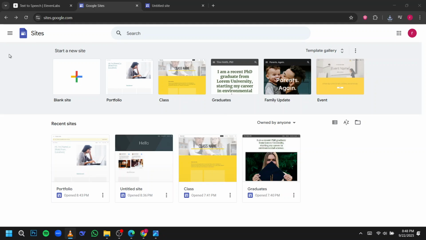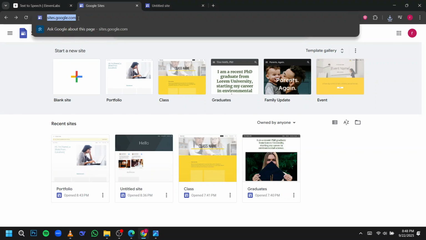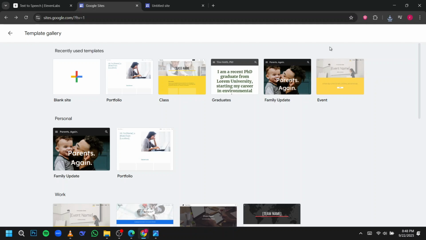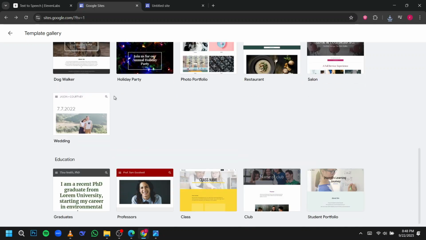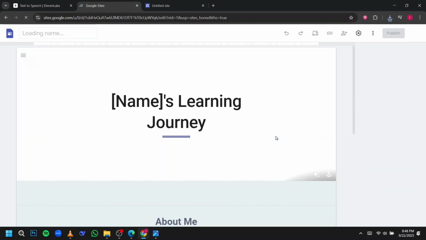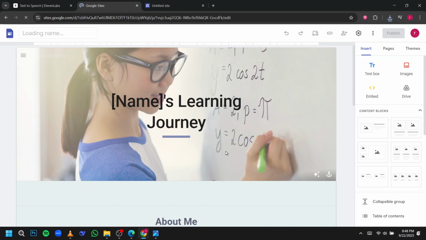Start by going to sites.google.com and signing in with your Google account. On the homepage, click Template Gallery and browse the available templates. Look for the Student Portfolio template. It's designed for showcasing your work, projects, and achievements in a clean, structured layout.